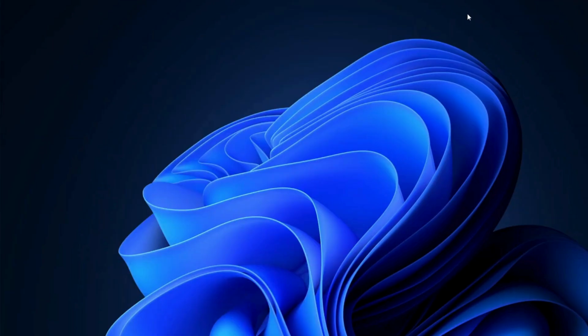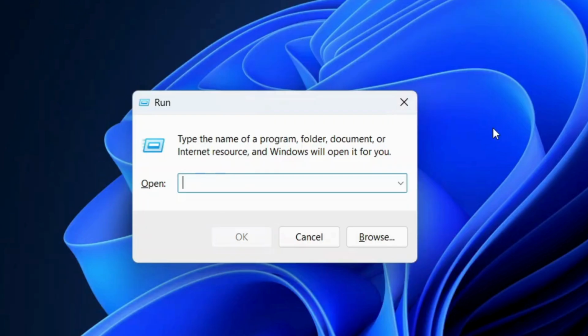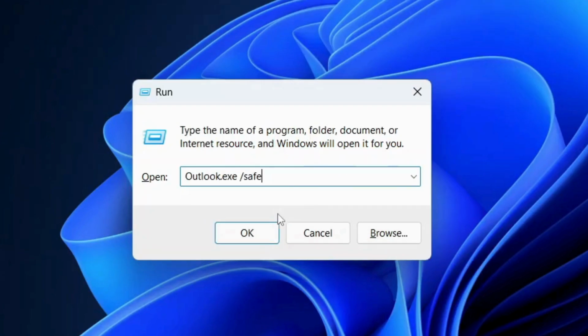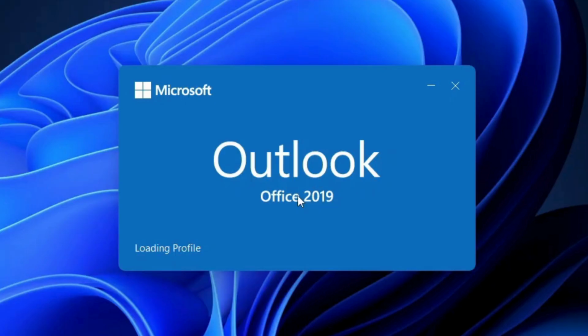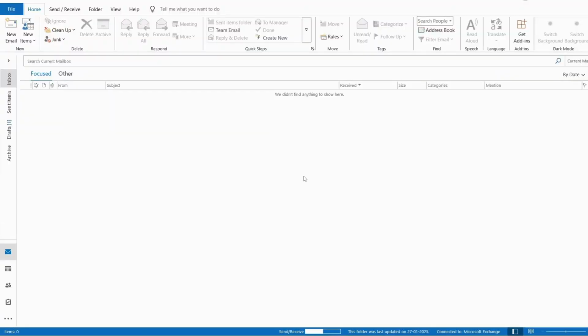Press the Windows key and R together to open the Run command. Type outlook.exe/safe and click OK. If Outlook opens successfully in safe mode, try disabling your add-ins one by one to see which one is the problem.